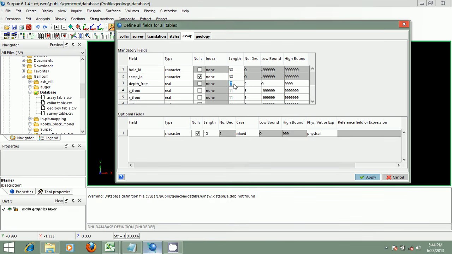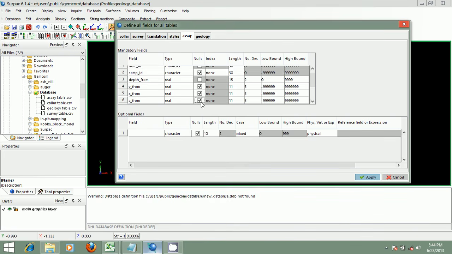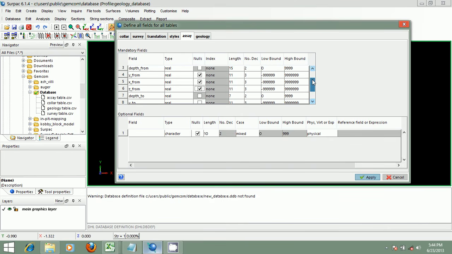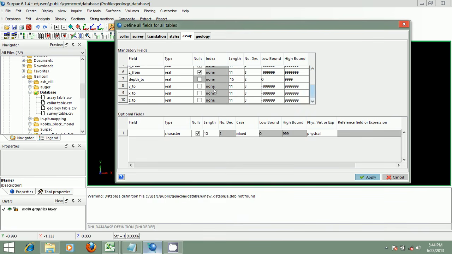Okay, then the depth from, I'll enter 15. We do not have the y, x, and z coordinates, so we want Surpac to do the calculation from the collar table. So we will check the null boxes for Surpac to provide those fields as blank. Then I'll enter 15 for this. We do not have the coordinates for the two values. Then we will bring the optional fields aside these mandatory fields into this section.